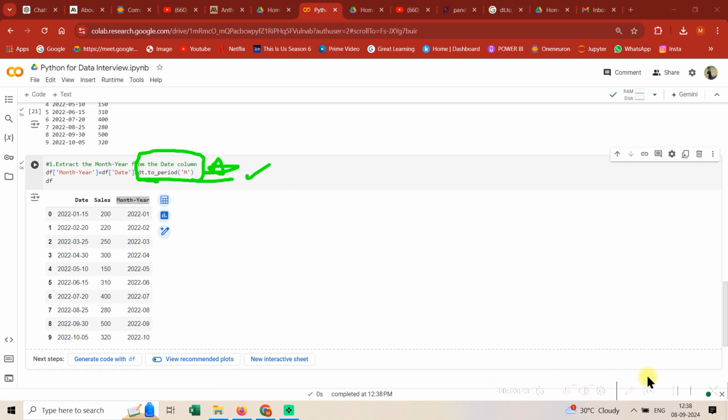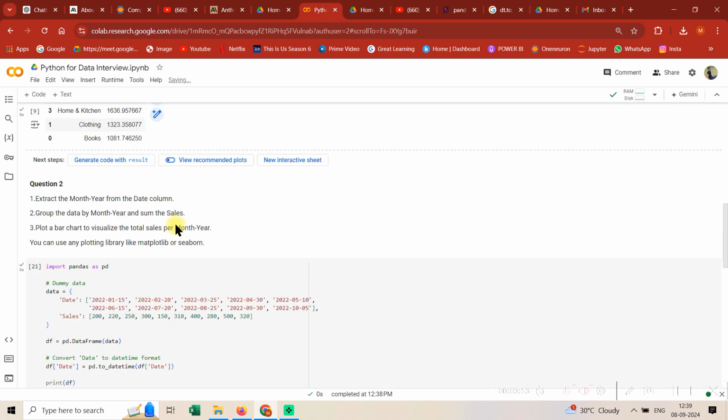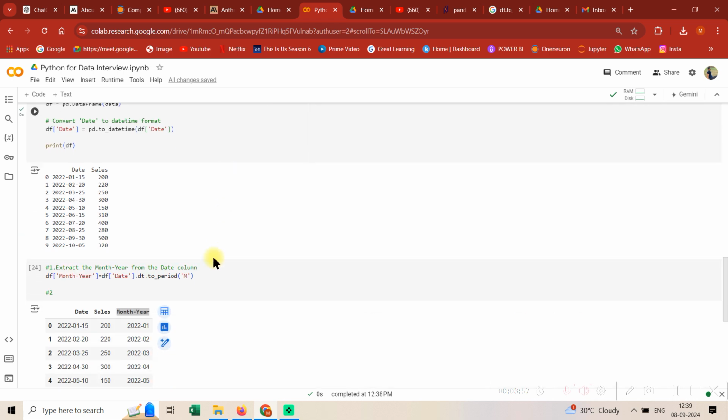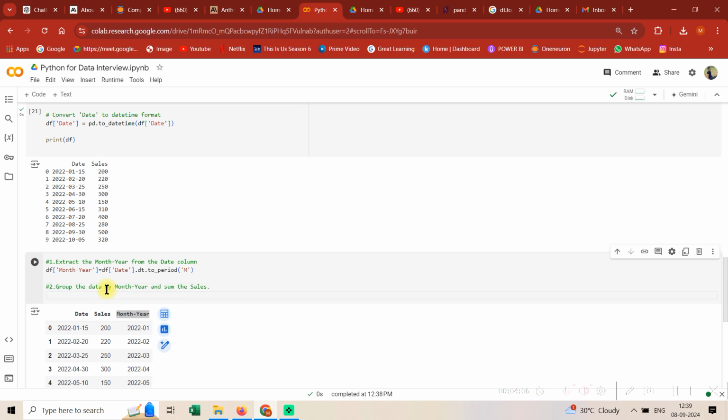Now the next question, what is the problem statement? Let's just remove this. The next problem statement is to group the data by month year and take the sum of sales. Guys, group by is very essential in almost all data science interviews. If it is hands-on, group by will be used somewhere. See guys, group by is not essentially a very difficult operation. We have also seen this.